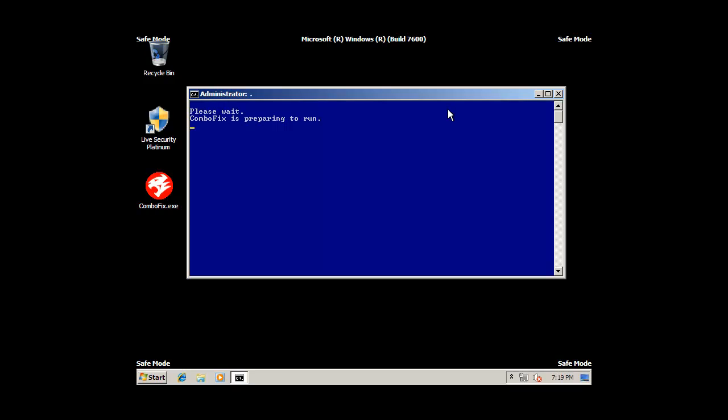And ComboFix starts to run. Now your copy may try to do some other stuff like reboot or something, but go ahead and let it do it. Everything's very straightforward. If there's any instructions, they're very straightforward. It's pretty hard to mess this thing up. So now you get to the point where it's scanning, and of course it does its 50 stages or whatever. So we're going to go ahead and wait and come back when it's done.